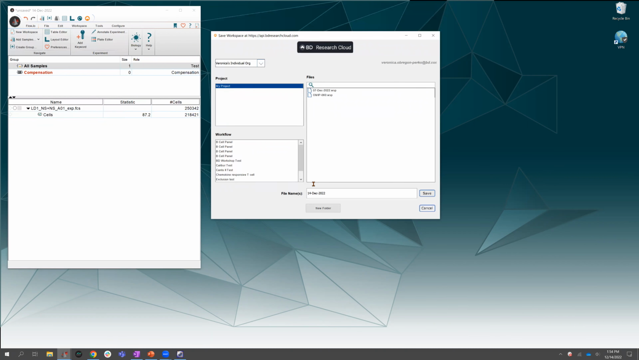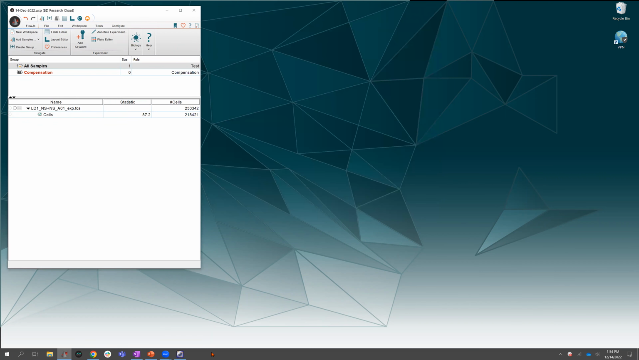Okay, so here I'm going to go ahead and save it in this location. I'll keep it with just today's date. I'll go ahead and hit save, right? And it's even reminding me that I'm working from the cloud with this file.